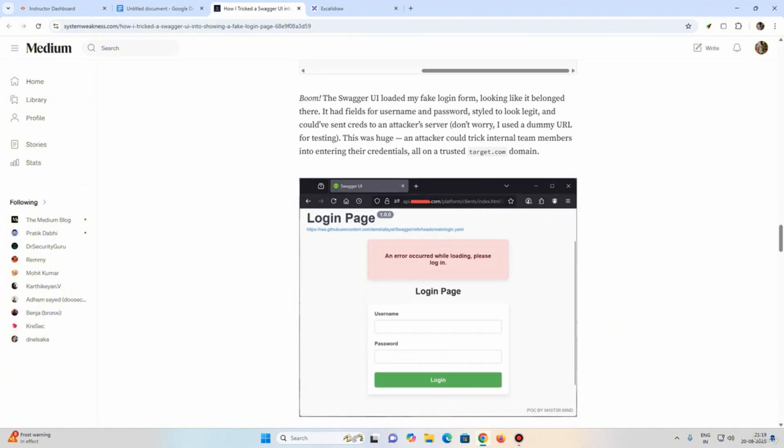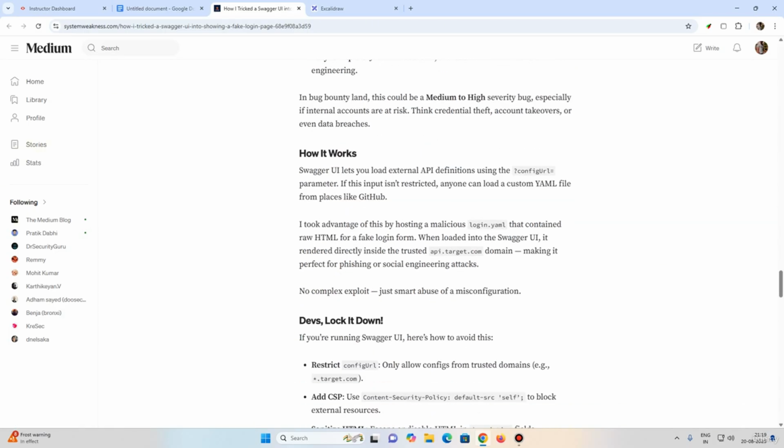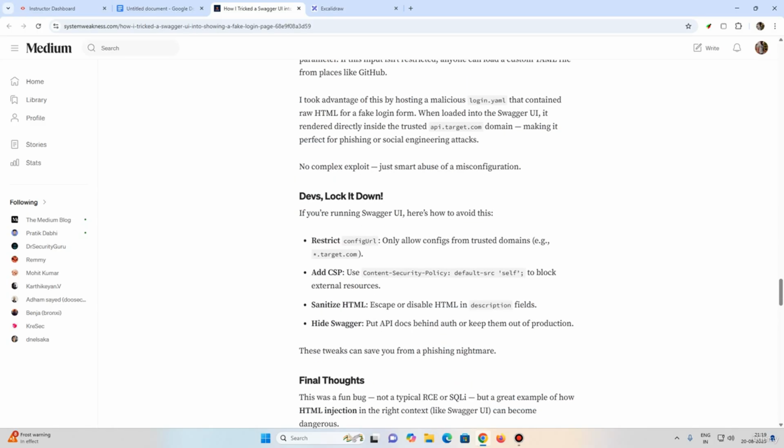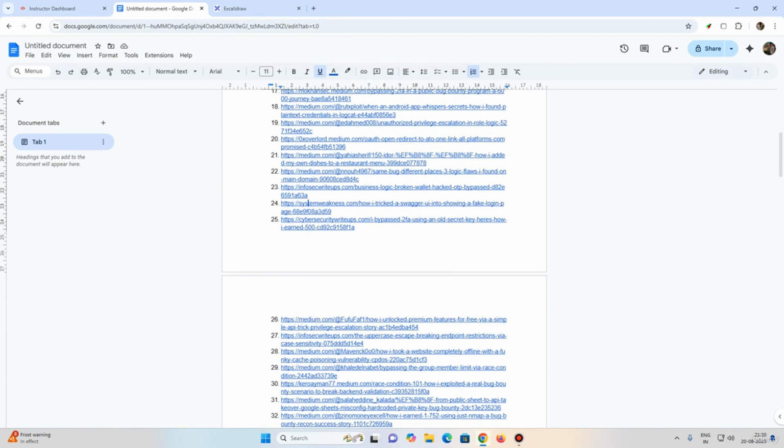Now this is a fake login page, but it could be used for phishing or tricking internal team members into entering their credentials. And yeah, this was scary because it could lead to phishing or anything. There were no CSPs, no restrict functionality. HTML was not getting sanitized. It was HTML injection, and it was interesting, but something out of the box.